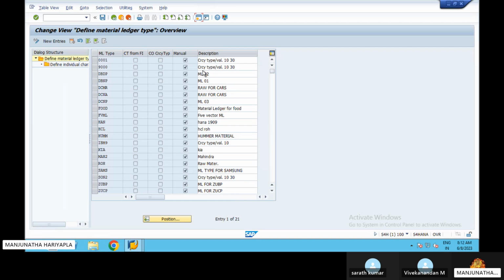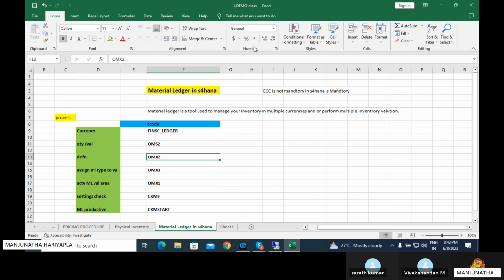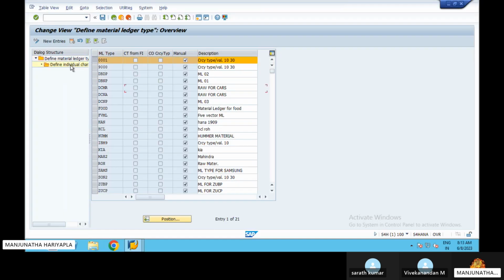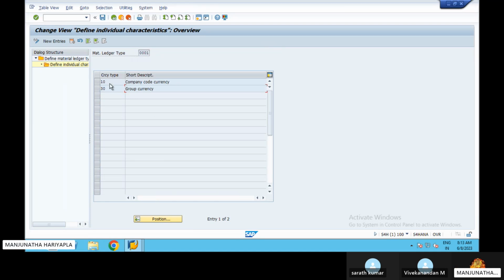After that you can go to the next step, which is to assign this. Once you define this using OMX2, you can define hard currency, local currency, index currency, and some different currencies. Once you define that, we have to assign it, because based on the currencies it will run. So here it is currency conversion: the group currency or the company code currency, and based on that it will run. The currency types will be defined.